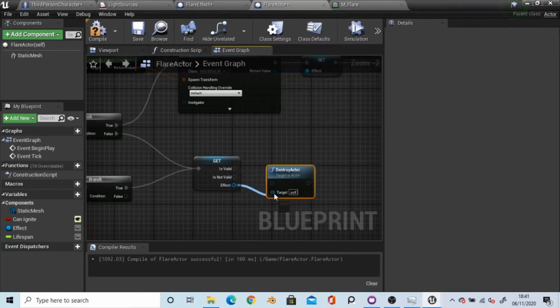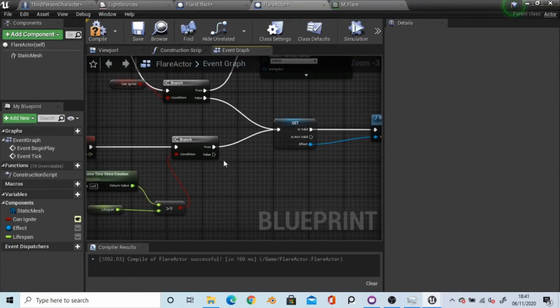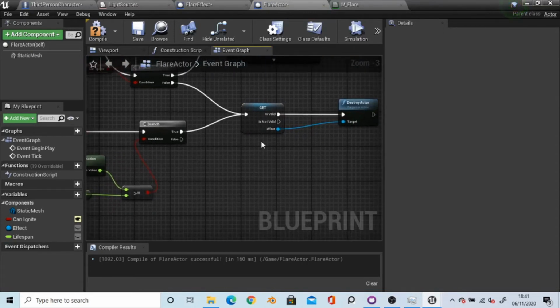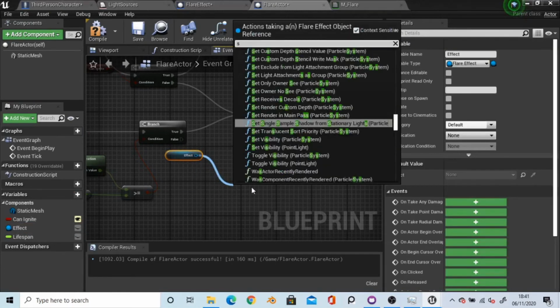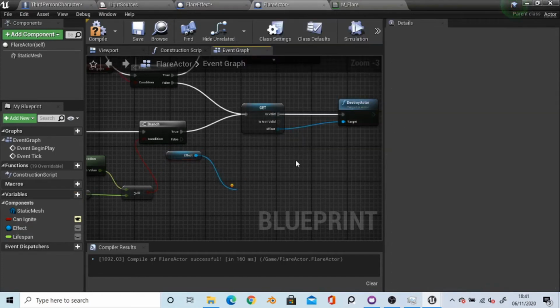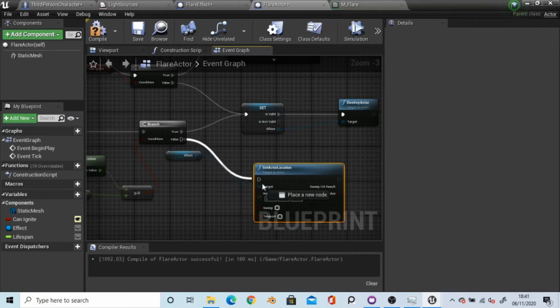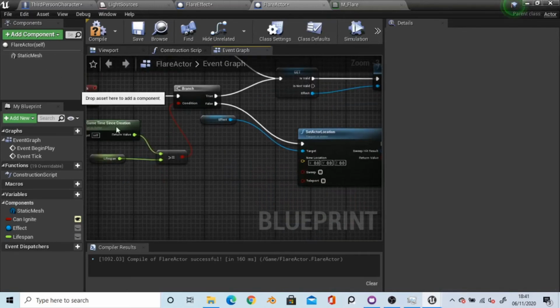And this is going to be dragged into there. It's valid. There we go. And if it's false, we want to essentially translate the effect along with the flare. So to do that, drag out the effect again, choose get, set location, set actor location, and the location is going to be the static mesh's location.